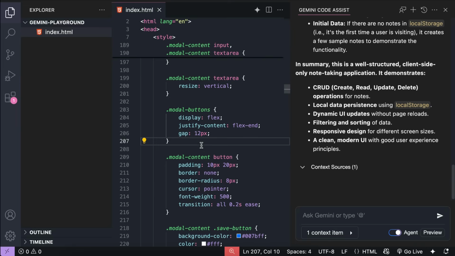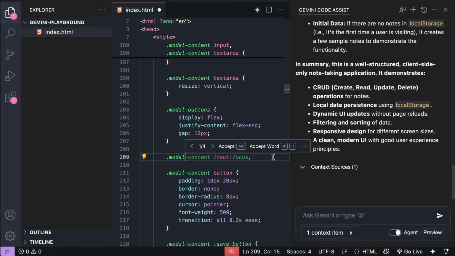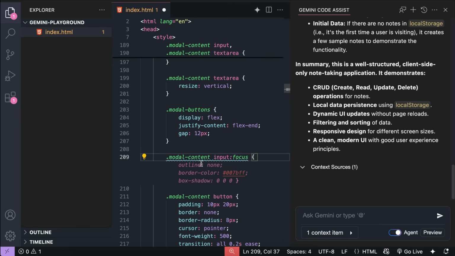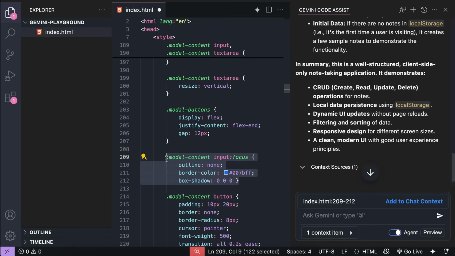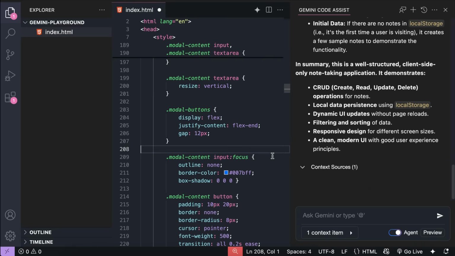Aside from agent mode, Gemini Code Assist also offers code completions, so when you type something in the editor, it will try to predict what you want to code, and give this kind of suggestion. You can accept the suggestion by pressing the tab button, and you can also block a part of your code and then press Command plus I or Control plus I to access quick commands such as explain this code or generate unit tests. The extension also has access to MCPs and custom instructions, which we will explore more in the next video.